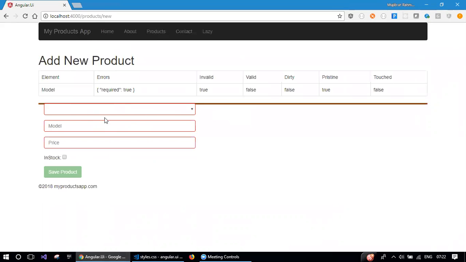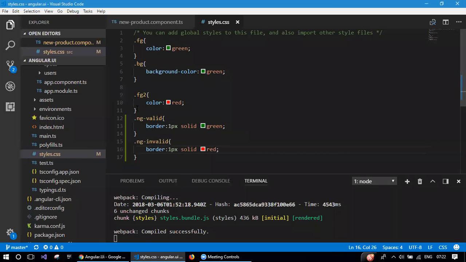The border is red. I'll select something. The border is green. I'll enter a meaningful value. The border is green, and so on. Like this. But anyway, the form is also having this border. I don't like that. The form also has this border because the form also has valid and invalid classes.